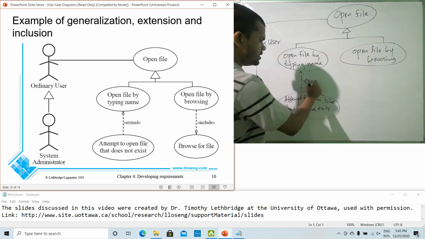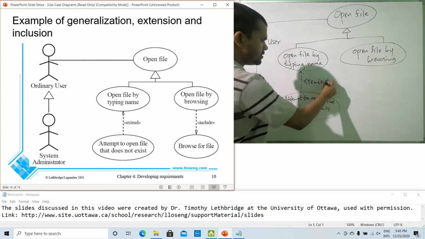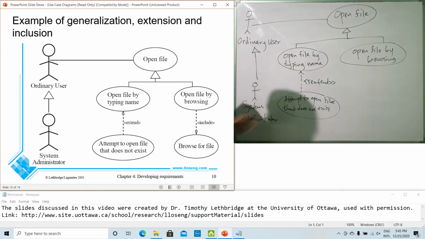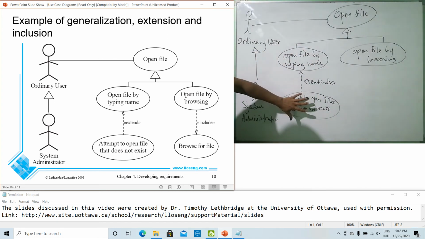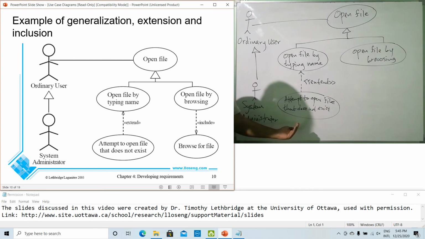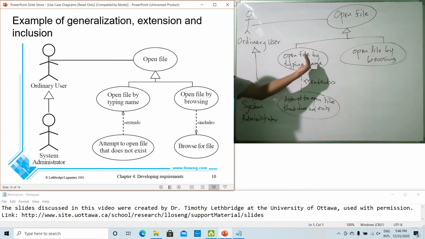Okay, so this one, inside elements we put the extend keyword. The direction of the arrow is important. The base use case, this is the extended use case. From the extended use case you have to draw the arrow.